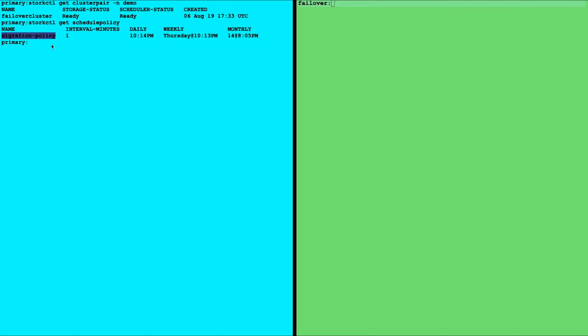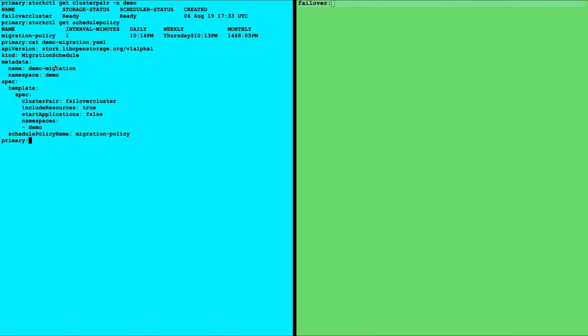What we'll want to do is use a policy which allows us to migrate snapshots to our DR site based on a schedule. Here I've said to use a schedule that migrates things every 1 minute, also at a daily time, weekly time, and monthly time. We can connect this schedule to a migration schedule, which targets the demo namespace and the failover cluster pair, and includes the resources, but doesn't start the applications. We want to be able to tell the DR site when to start based on a failure.